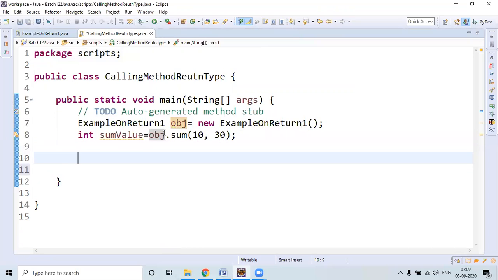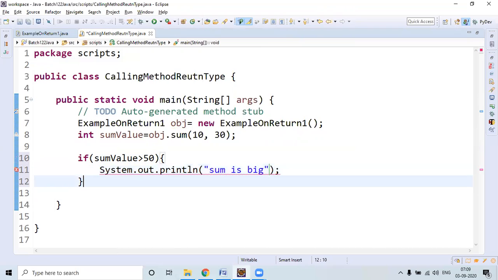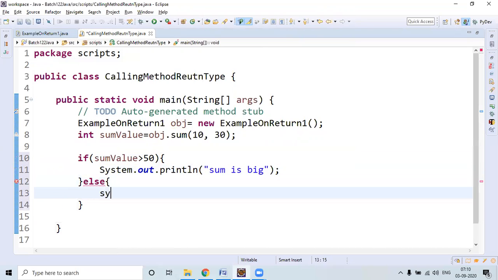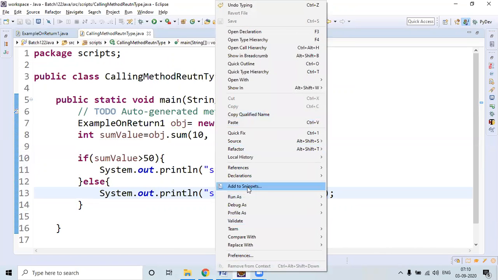As of now, as I know the conditional statements, what I am doing on top of this is: if sum value is greater than 50, then system.out.println sum is big, else system.out.println sum is a small value. That's what I have created here, just a simple if condition. In the current situation, I'm passing 10 and 30, so the overall sum value would be 40, and this 40 is less than 50. Hence, the outcome would be that sum is a small value will be printed to the console.